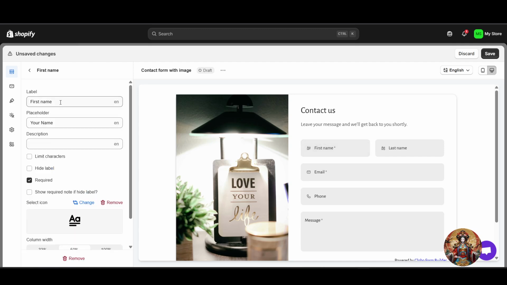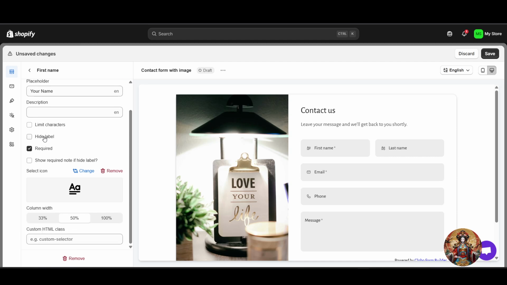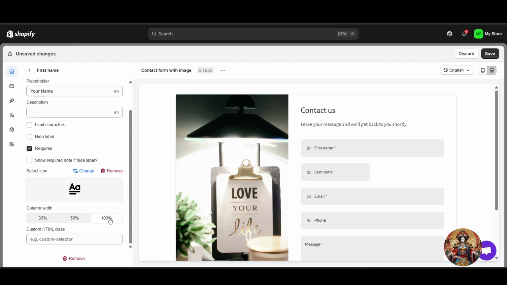For example, you can change the first name. You can set the label as your name, the placeholder, first name, and a limit of characters. You can give a limit of characters as well. Now if you want to give a description, you can give that too. If you want to change the icon of this contact page, you can change that too. Now if you want to set the column width, you can give that too.